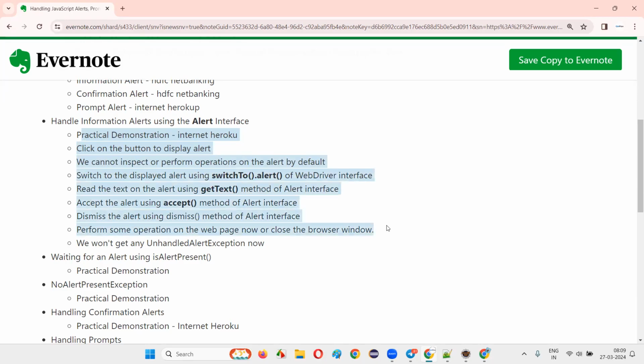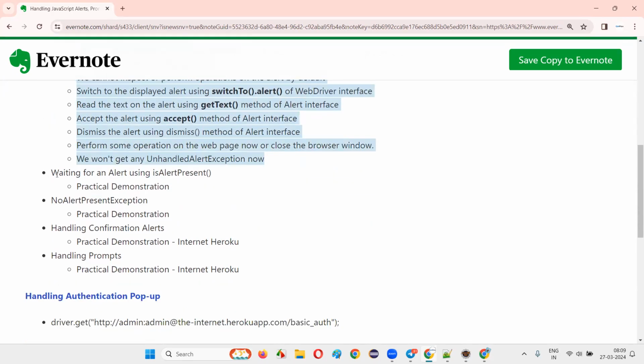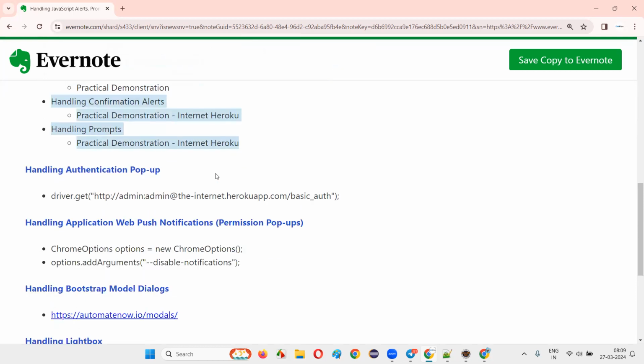Okay, all these things are completed today. Is alert present, waiting mechanism I implemented. So this one I'll cover tomorrow. And then confirmation alerts and prompt alerts are similar to the information alerts, guys. How they are different and all I'll cover tomorrow.